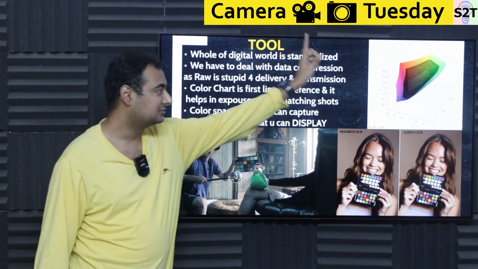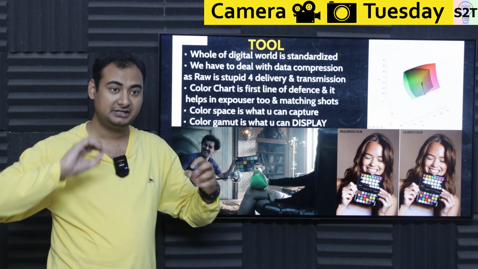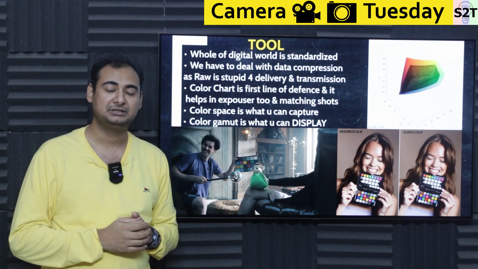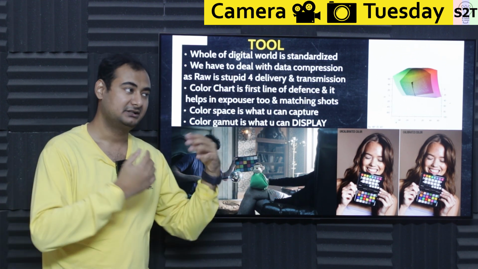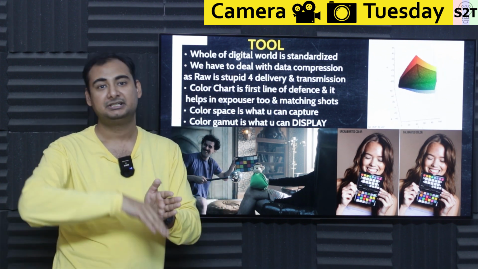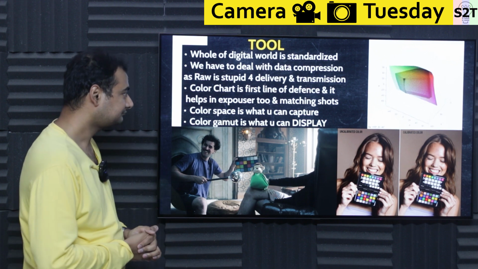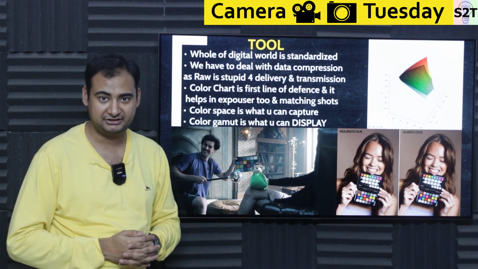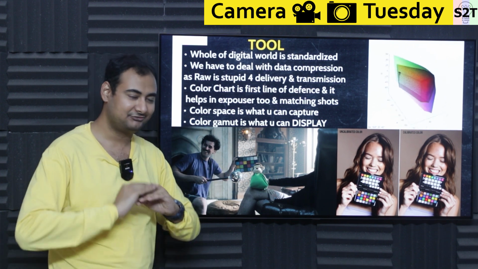So we go back to this standardization. Take all that data, interpolate it into this volume, and then transmit it. Whenever you hear about Rec 709, Rec 2020, whatever have you, that's what you're hearing. It's the interpolation of camera data to what you can show. So the first line of defense, for a photographer or videographer, is to have a color chart.